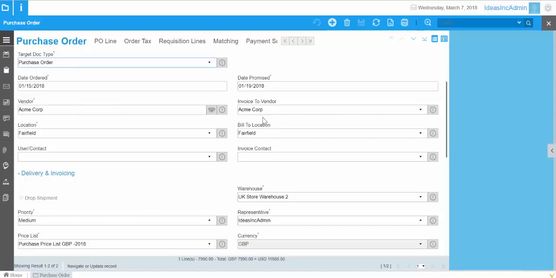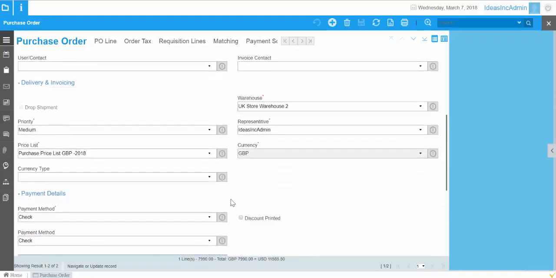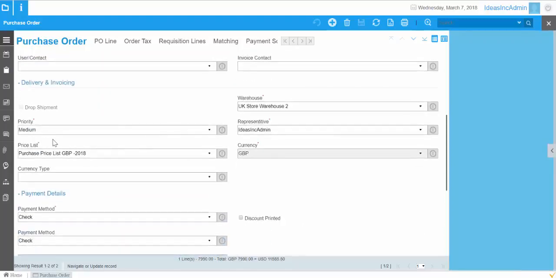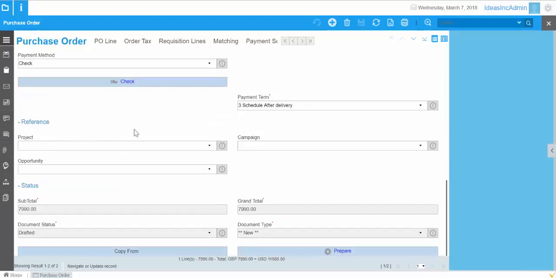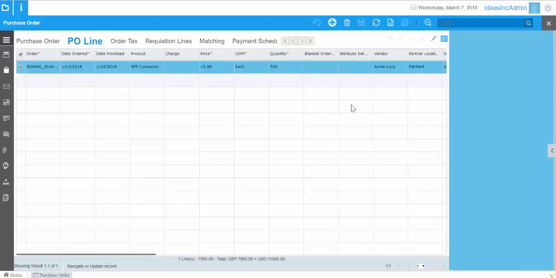The vendor's name, the invoice to vendor, location, bill location, user contact, the invoice contact, and other items. As you can see, there is a drop shipment checkbox which is automatically checked if there is a drop shipment generation from the sales order, for example. Then the warehouse which is ordering, the payment terms, the price list, all that is generally picked automatically, and then of course in the lines you can record any number of lines.